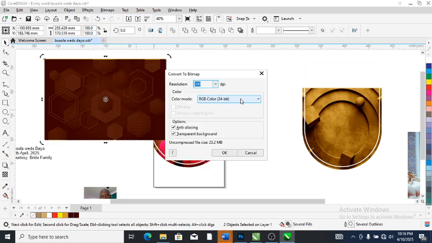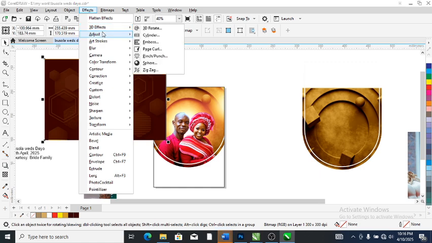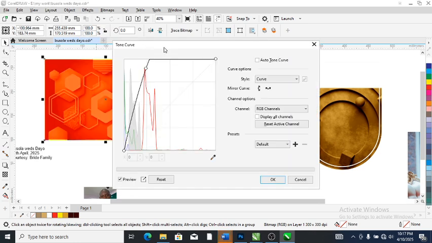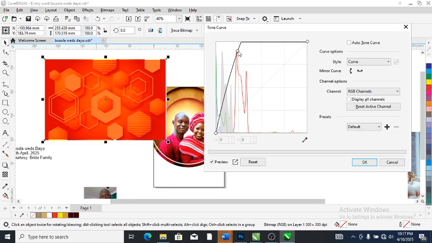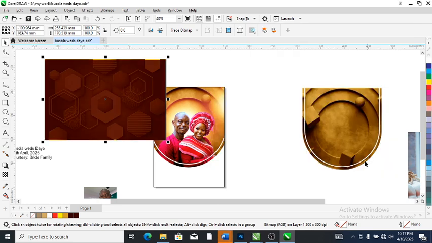So right now let's choose RGB. Then let's go ahead and adjust to see the effect come up. So on tone curve, go ahead and make an adjustment, reset. So go ahead, pull this all up, then pull this down so that we can see the effect. This is quite nice. It's okay.